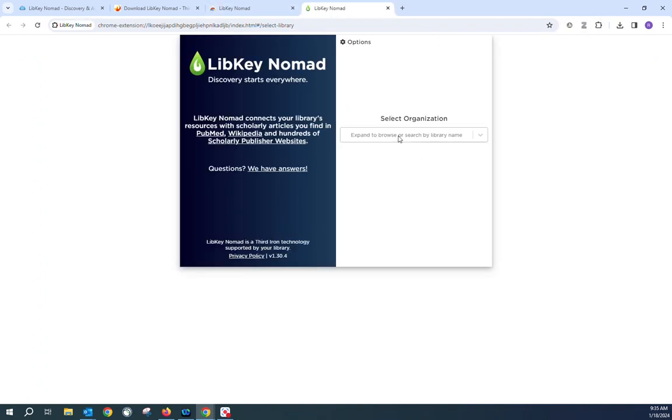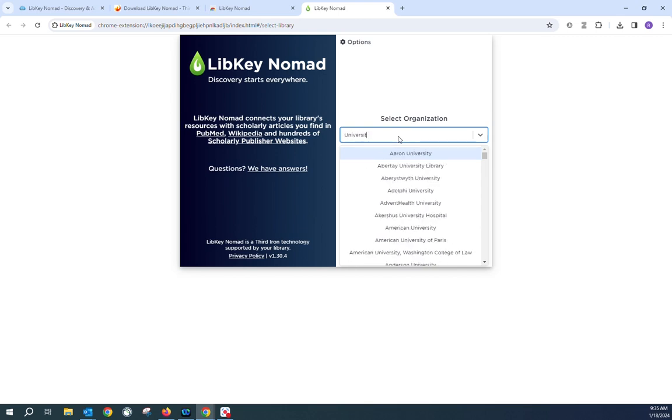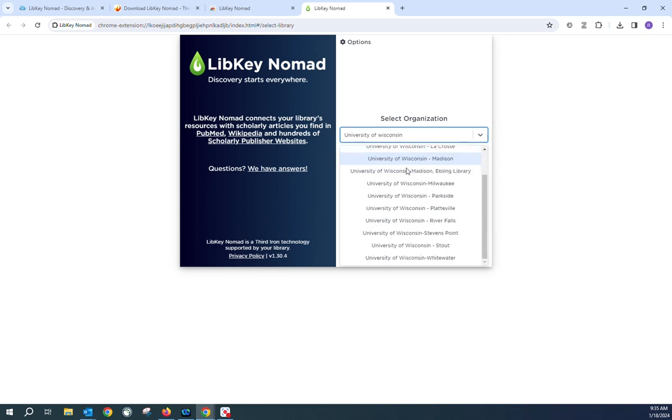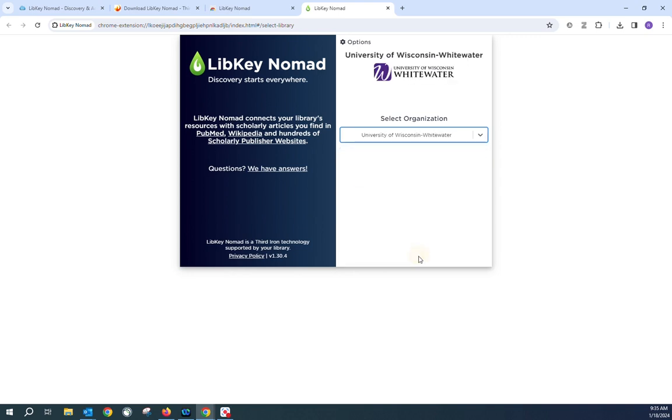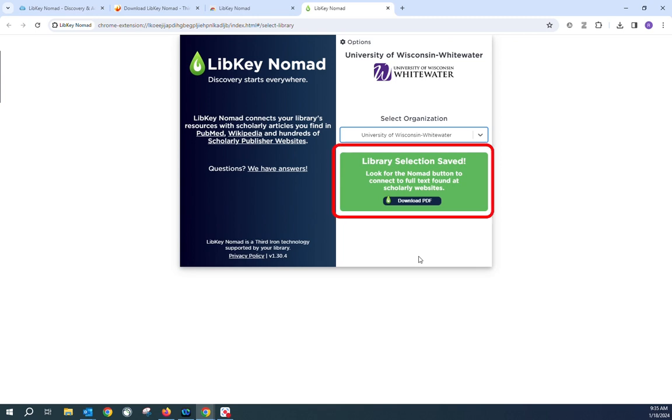Once the extension is successfully installed, you will be prompted to select your organization. You can search for the University of Wisconsin-Whitewater in the search bar. Once the correct institution has been chosen, you will get a green confirmation box below your choice denoting that your library selection has been saved. You have now successfully installed LibKey Nomad.